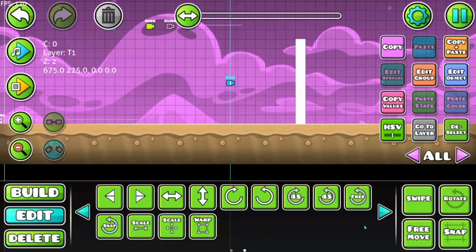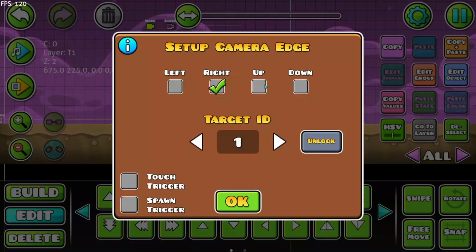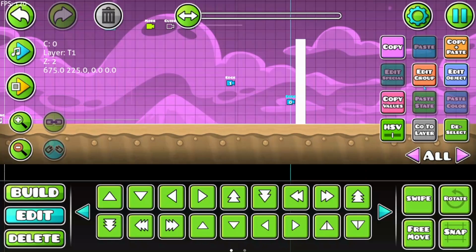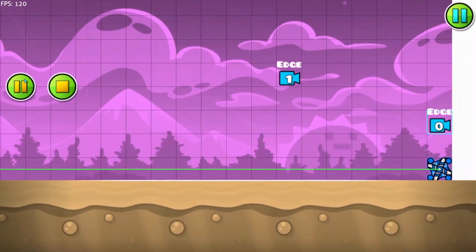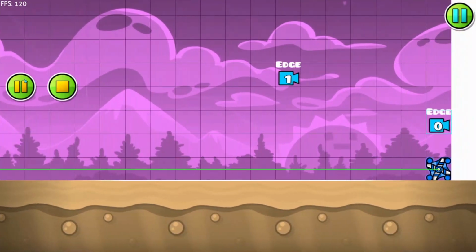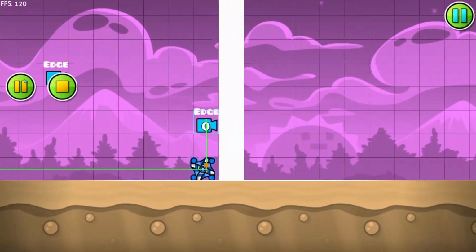And if you want to undo the edge trigger, you can just press here on unlock. If this one is set up here and you're making a touch trigger, here is 1, you can only see the white wall, and if you put the edge, when it's unlocked.